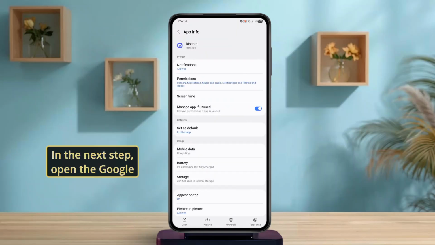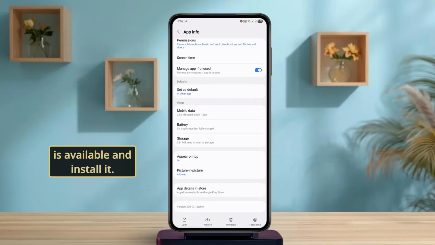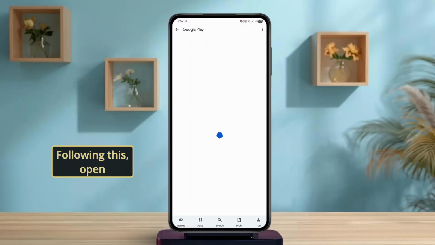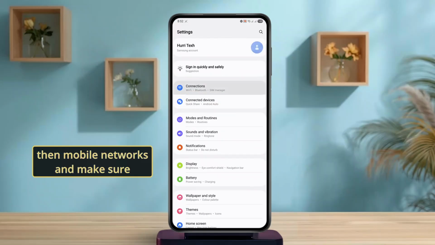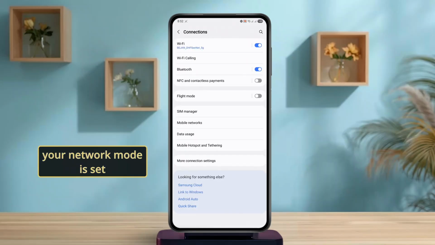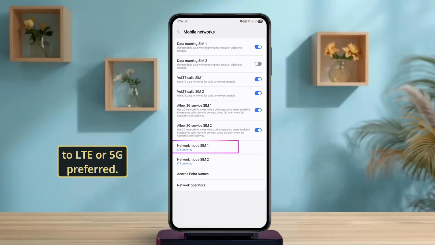In the next step, open the Google Play Store and check if a Discord update is available and install it. Following this, open Settings, tap on Connections, then Mobile Networks, and make sure your network mode is set to LTE or 5G preferred.